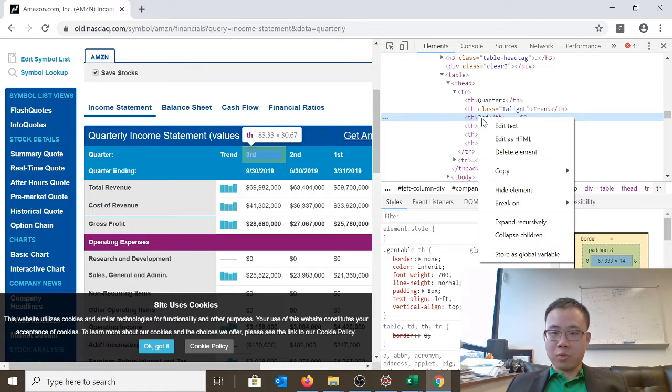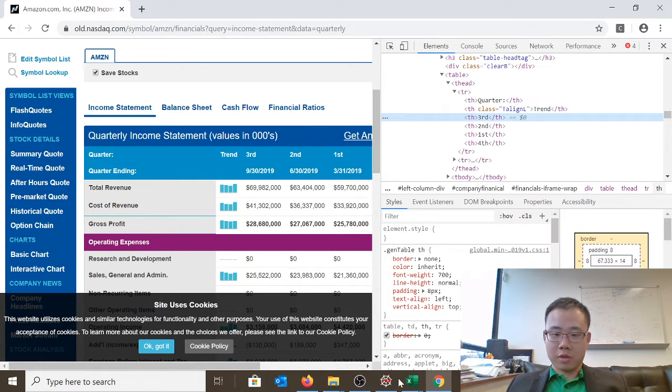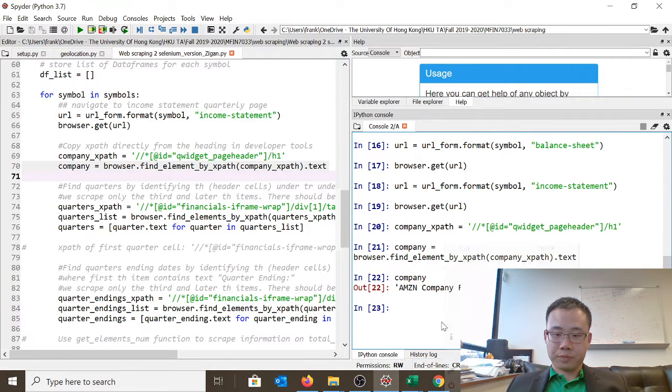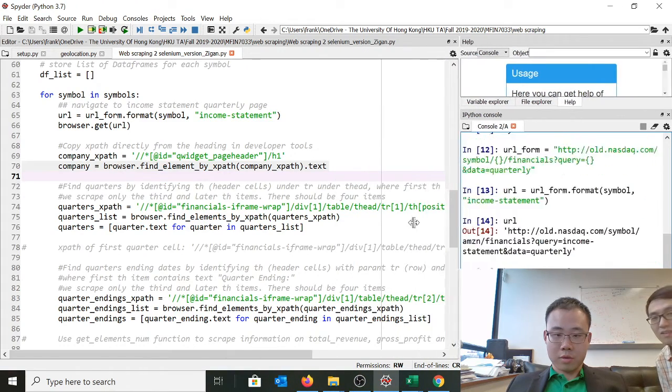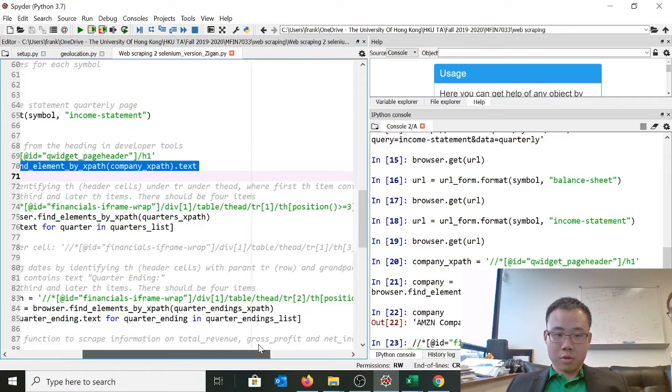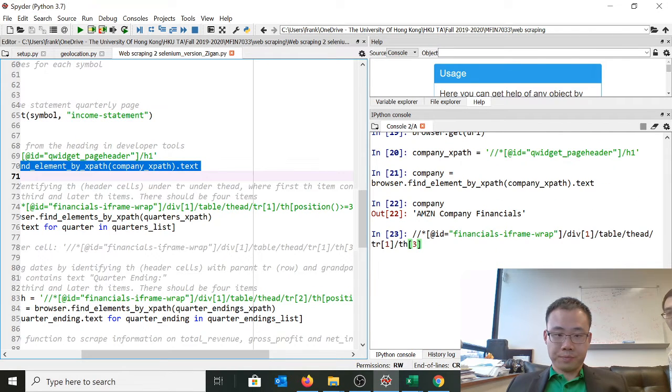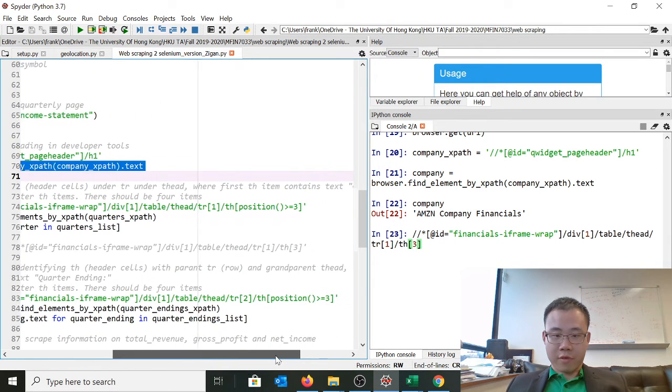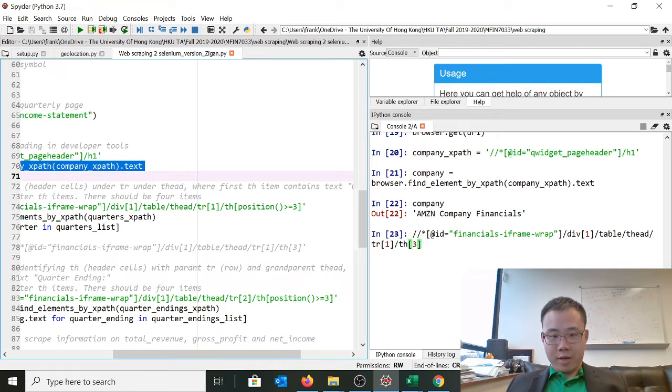Its order. So for this one, I also copy the XPath. I will have this. It's ID equals financials. This whole thing is the same. It's a div, a table, thead, and tr[1]. Okay, here's something different. So this is th[3], while this is th with position greater than or equal to 3.